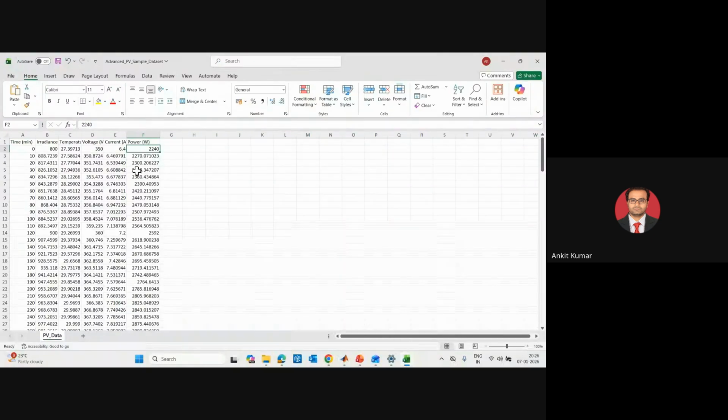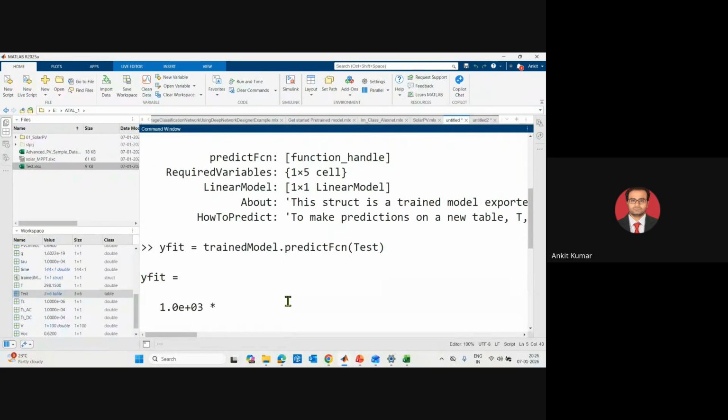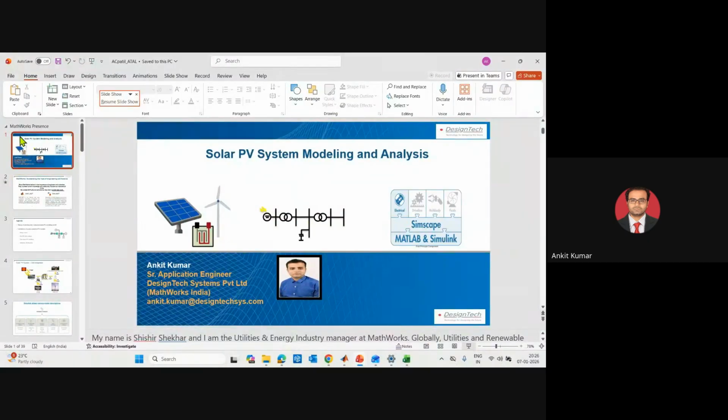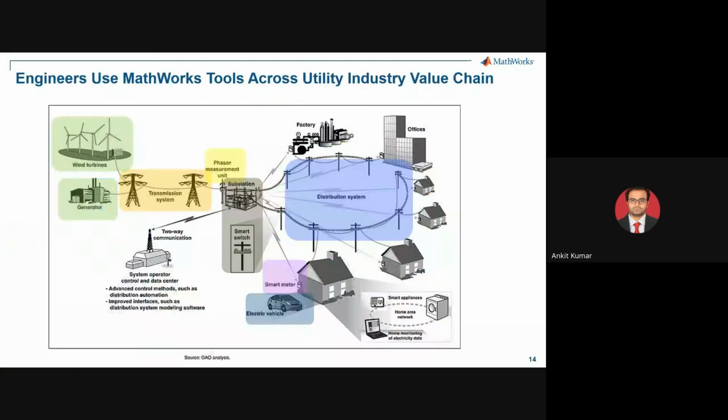2300.20, so approximately 2300, they are matching the exact value. This is just for demonstration and teaching purposes, that is why I have used this. Fine, so this is the way you can do the further analysis.